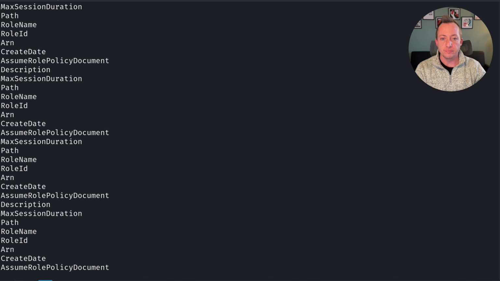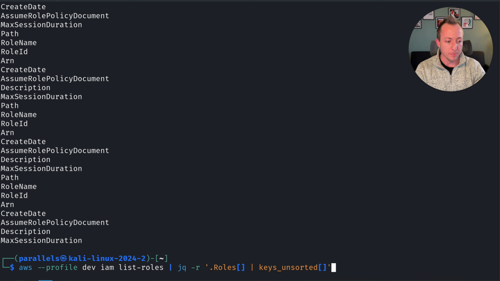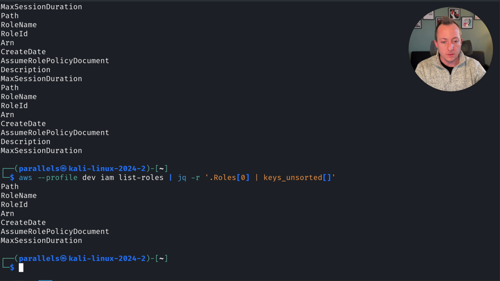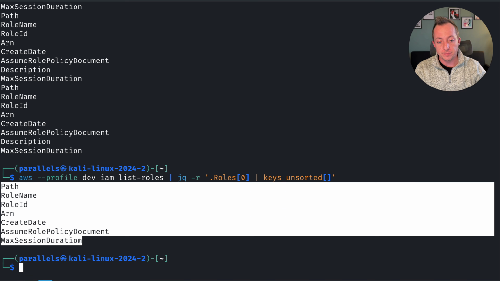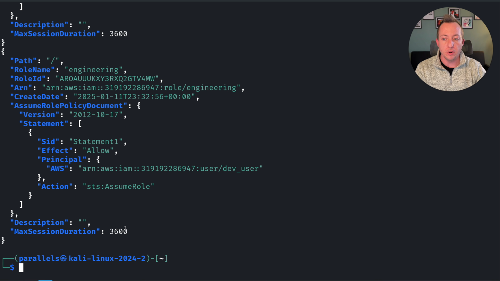Now, this is redundant, right? Because we have multiple roles. So what we can do is come up here, and for roles, we just want to do 0. So just grab the first role within all of the data there. And now we can see within each role, we should have these keys. All right, so clear the screen. Let's run that command again here.